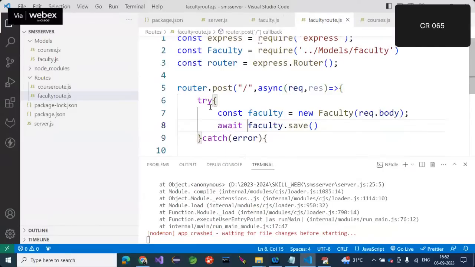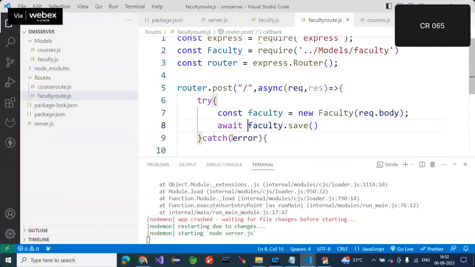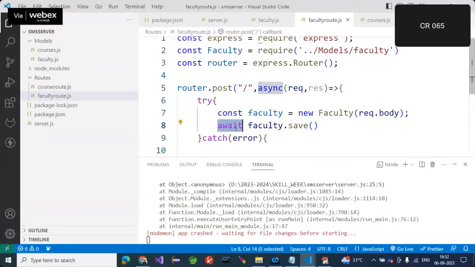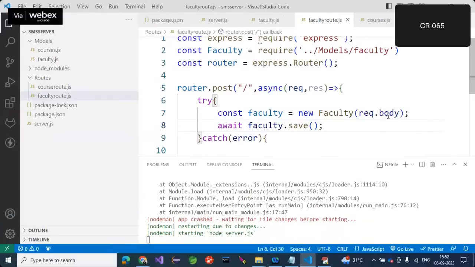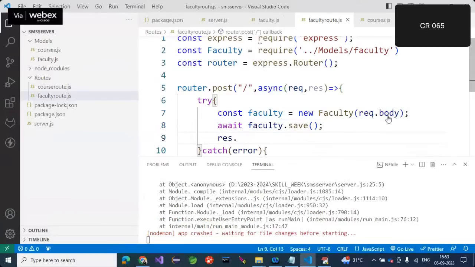Whenever I am using an arrow function as an asynchronous function, you must use await. The combination of async and await is the only one eligible, otherwise you will get errors. Very, very important. Once it is saved successfully, you have to send some response.